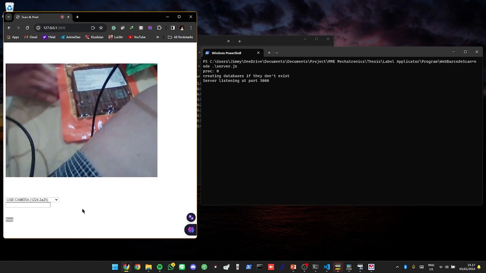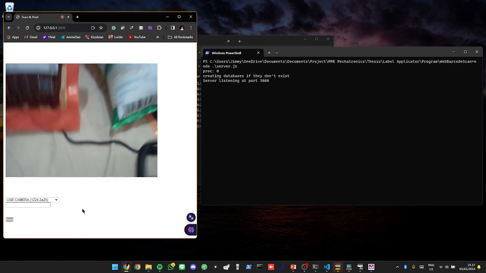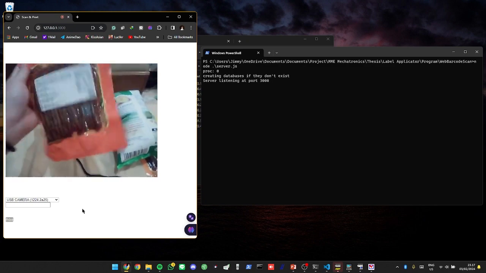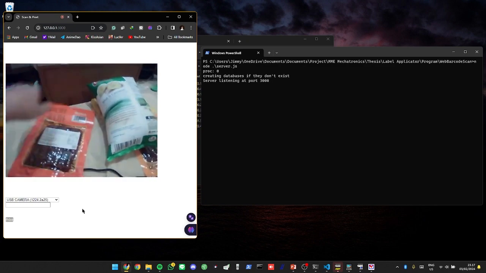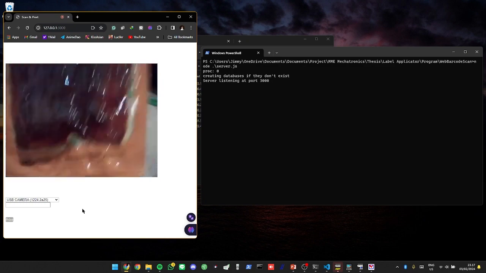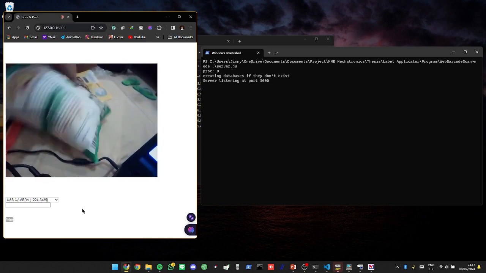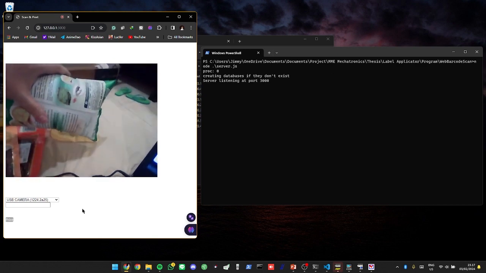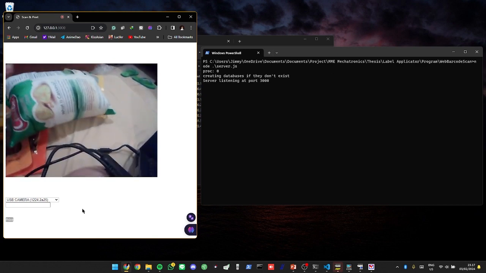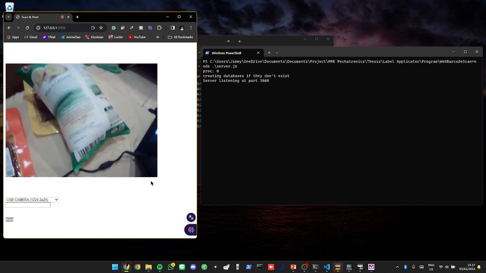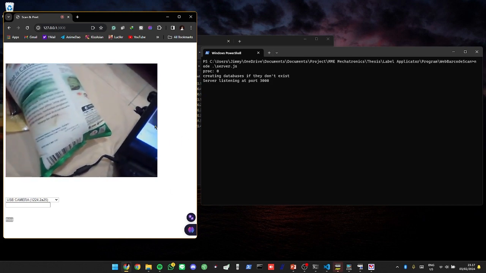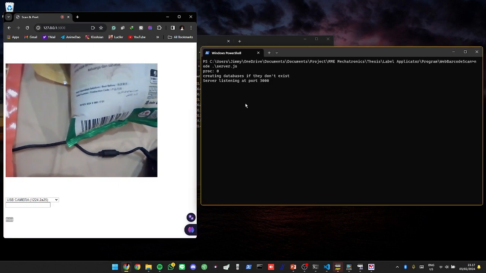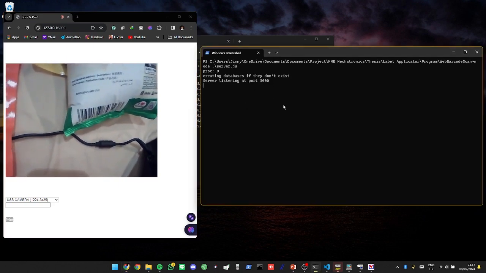The products that we are going to input are this simulation. There's a big product, a small one, another small one that is different, and the other products. When we scan the barcodes, the log will be inputted in this terminal.